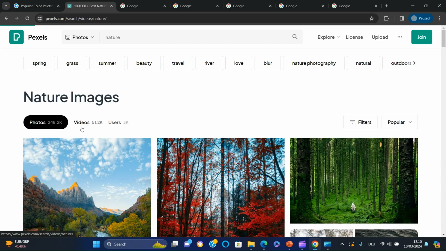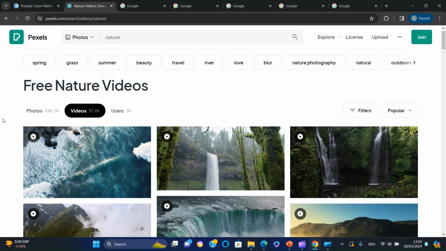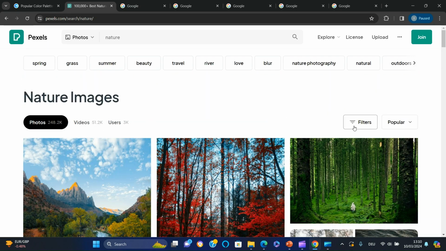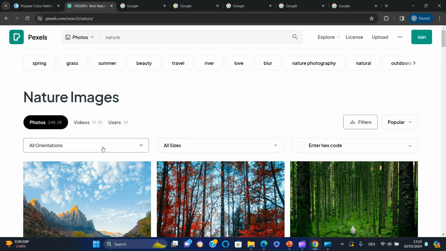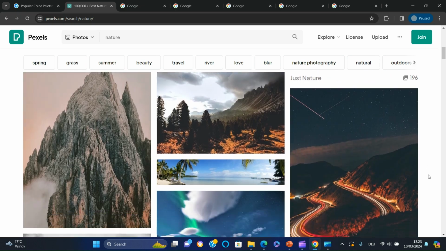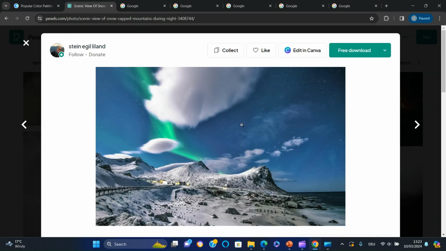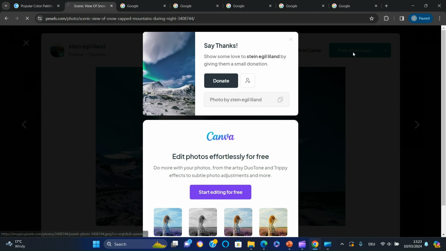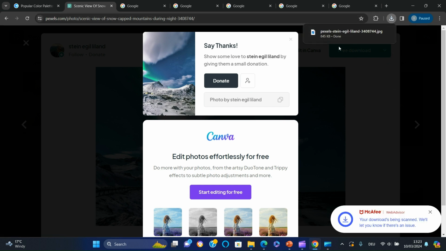You can click videos to get those too. You can filter the results by their orientations or sizes. Scroll through the pictures and click on any that catch your eye. Once you've found the perfect image, click the green Free Download button that appears in the top right corner of the image. This will instantly download the photo in its original size to your computer.